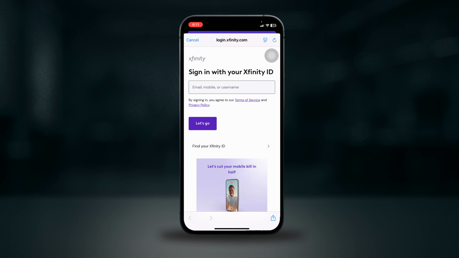Now, if the issue continues, clear the app's cache or reinstall the app. Sometimes the app may not sync properly with Xfinity servers, so waiting a bit can also resolve this issue. That's how you fix the Xfinity app not showing internet down when it's actually working.